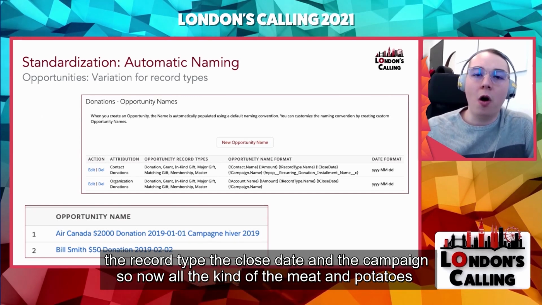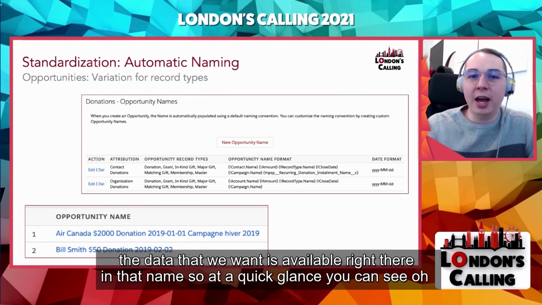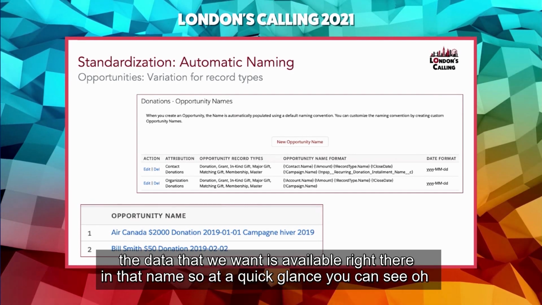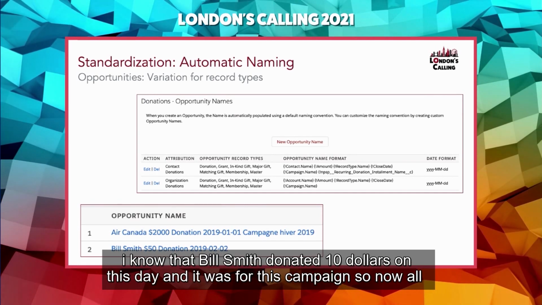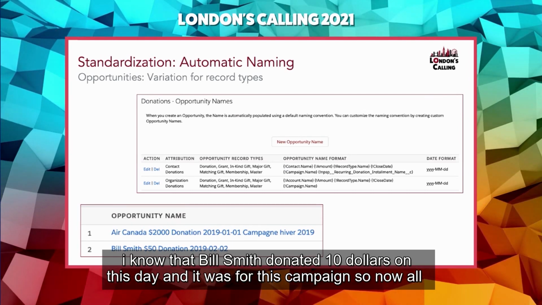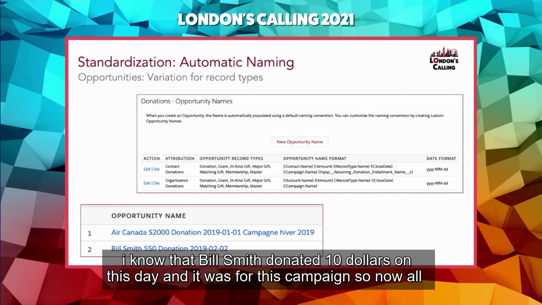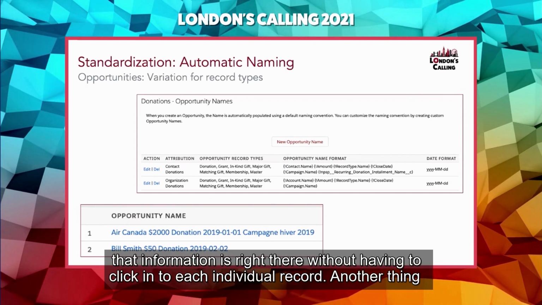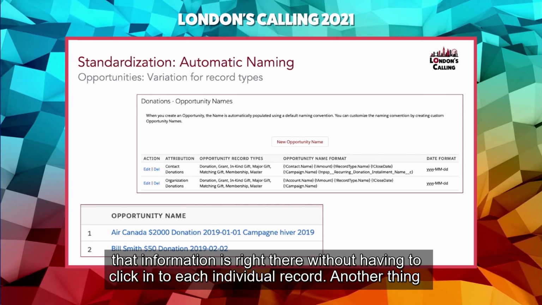So now all of the meat and potatoes of the data that we want is available right there in that name. So at a quick glance, you can see, oh, I know that Bill Smith donated $10 on this day, and it was for this campaign. So now all that information is right there without having to click into each individual record.